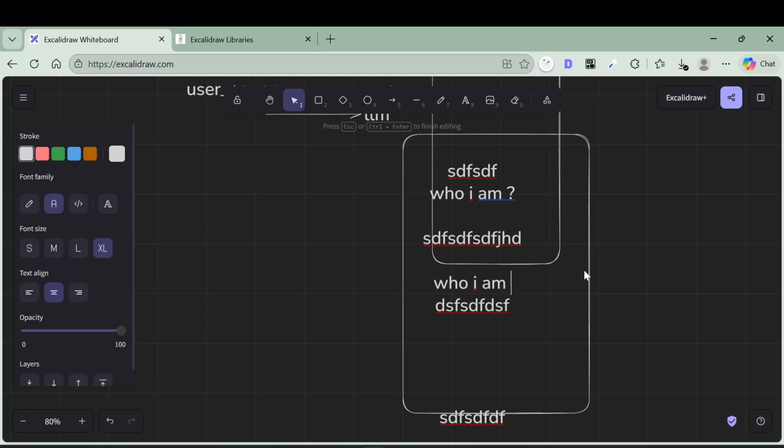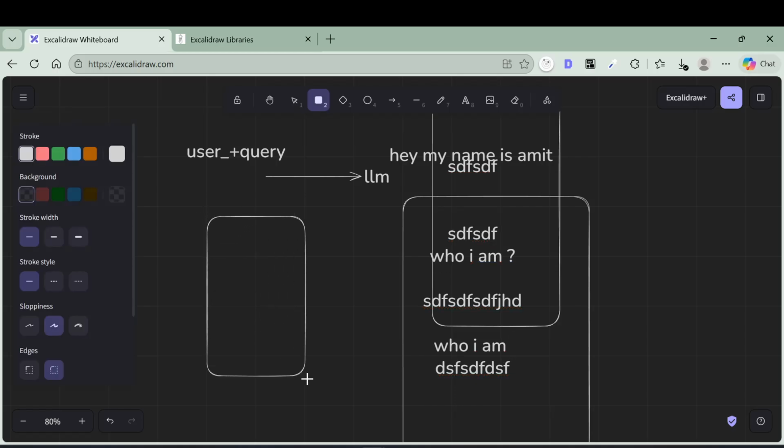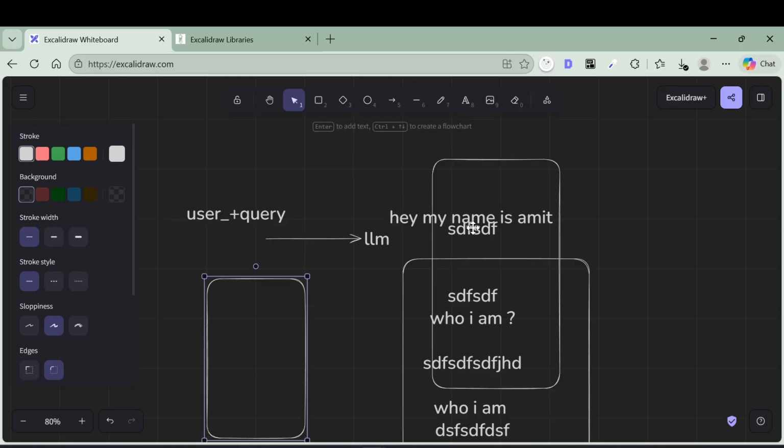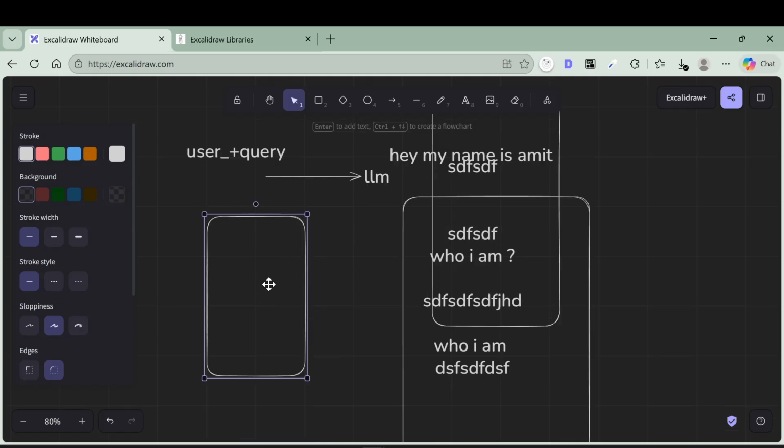The high-level solution is that we need to create a centralized memory storage. If we create a centralized memory layer, then no matter if our context is lost and the limit is exceeded, we take the information which is very necessary, like my name is Amit, I'm 20 years old, I'm from here, and this kind of information, and we store it in the memory layer, in the centralized memory storage.